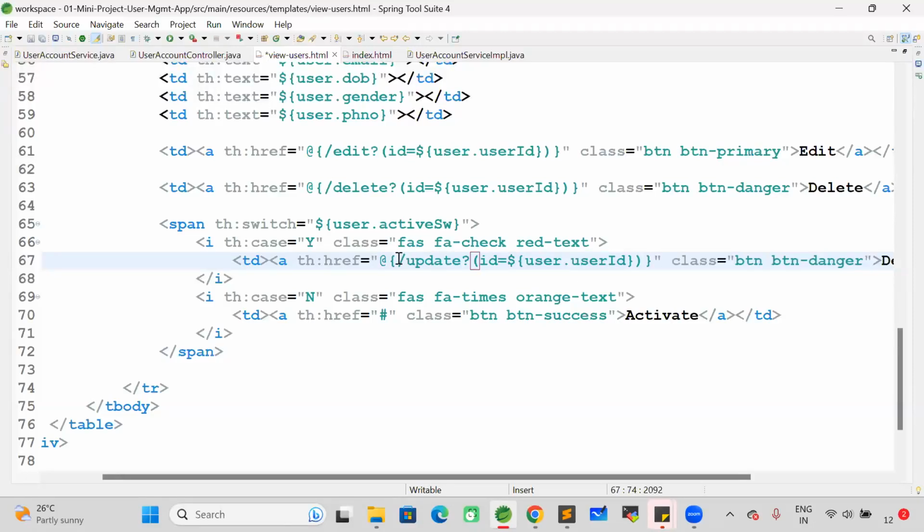an ampersand. After this ID, we need to send status is equal to n. What is the meaning of status is equal to n? For this user ID, you update the status as inactivate. ID and status is equal to n.